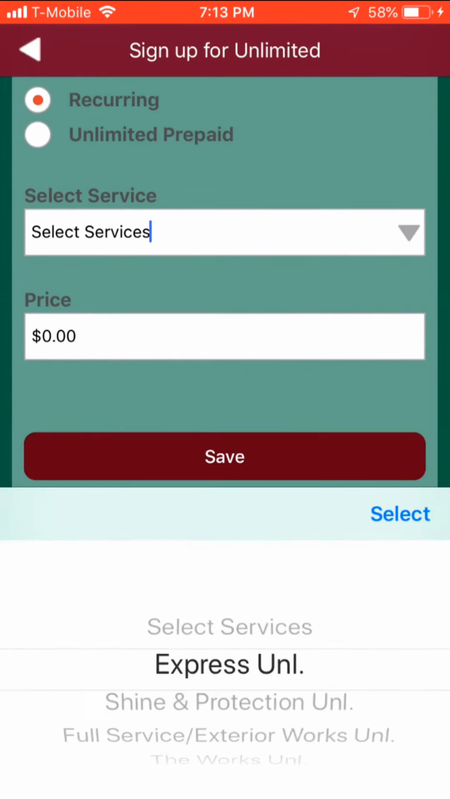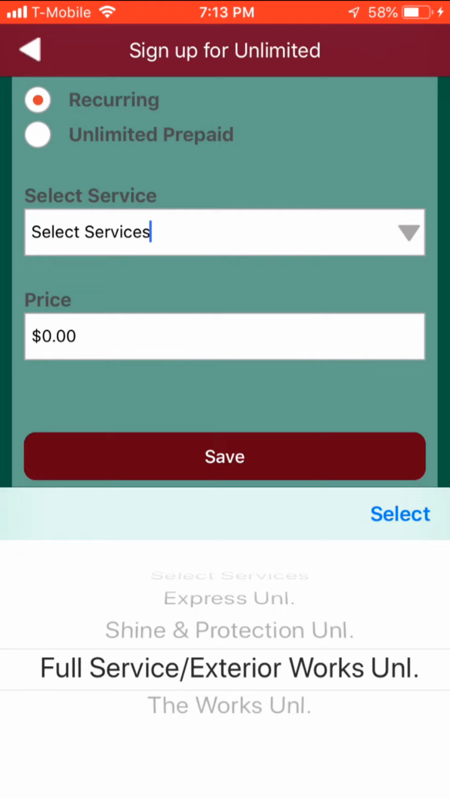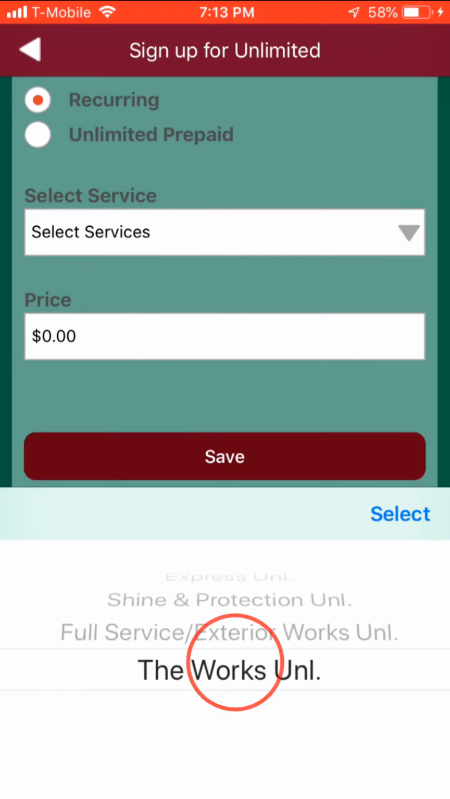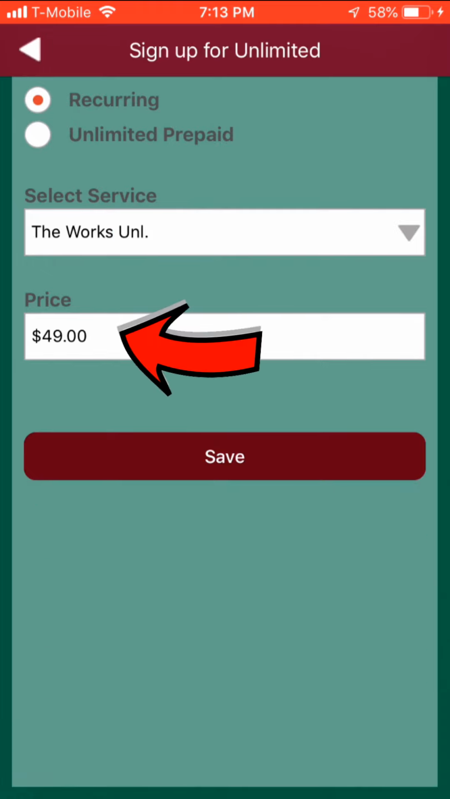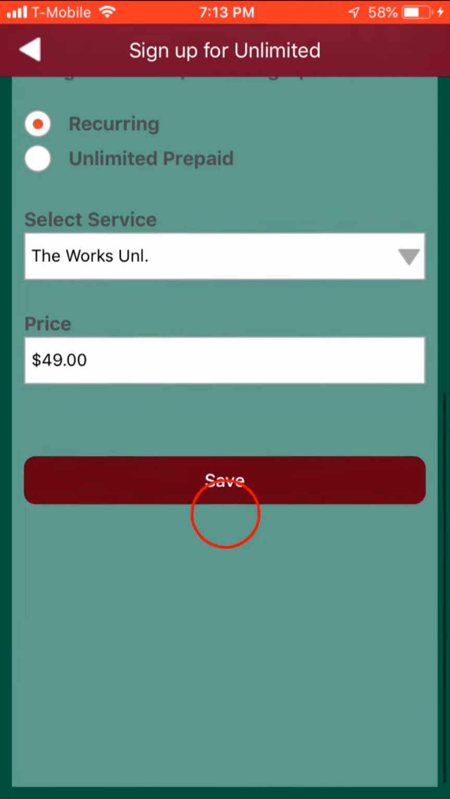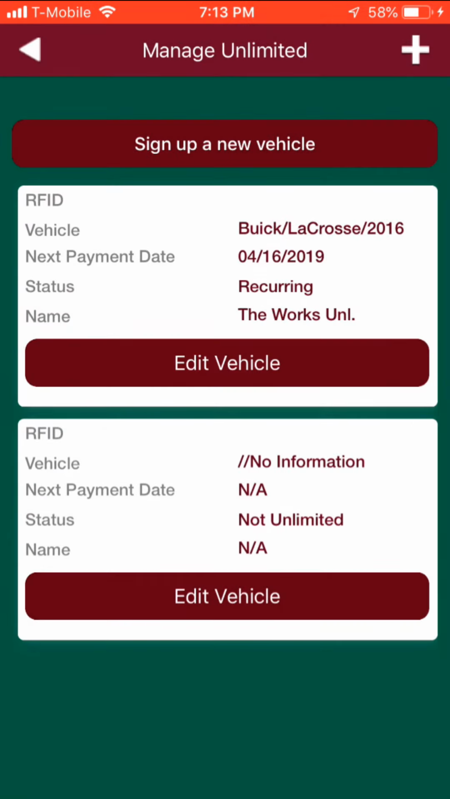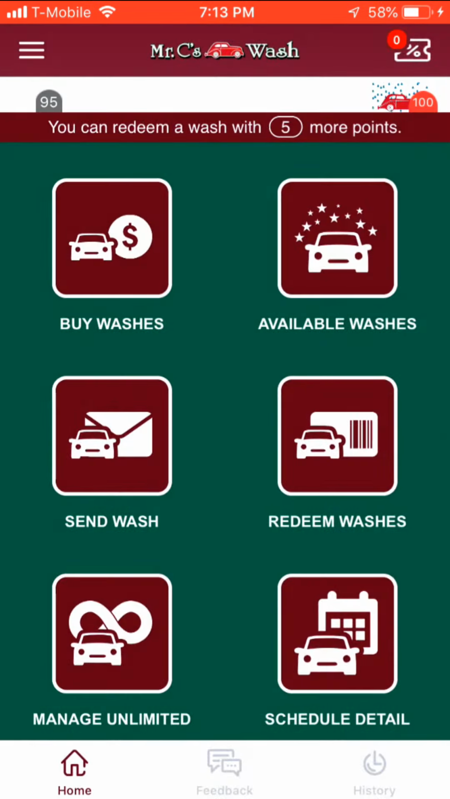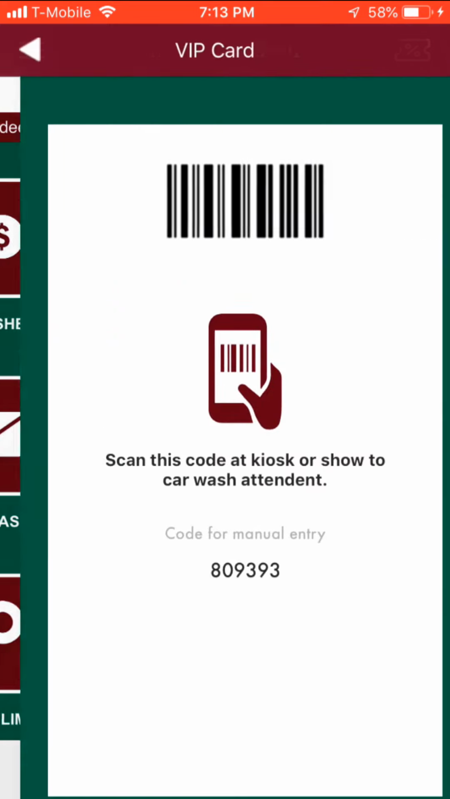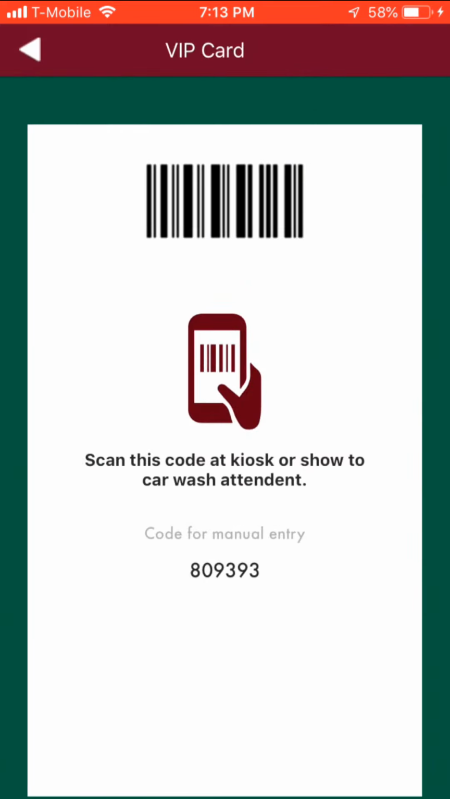After you've settled on a payment option, select the service in which you'd like to enroll your vehicle. The price will appear in the field below. Go ahead and tap Save to complete your enrollment. To redeem your unlimited plan service, simply pull up your VIP card by tapping the Redeem Wash button. Once the cashier scans your barcode, any vehicles you have enrolled in our unlimited plan will appear on our POS screen, along with the details of your plan.